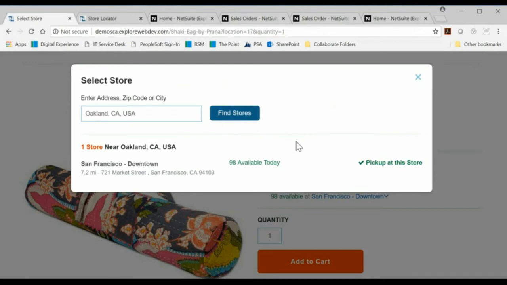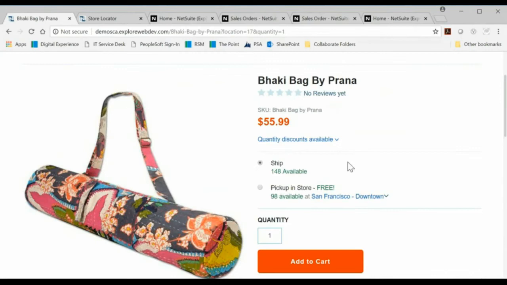span, you can see exactly how far things are from where you're searching, where things are available, and what the quantity is available in that store, which is pretty critical if you're going to purchase something that you need 8 or 10 or a dozen of them. So you see it says 148 available here on the screen and 98 available in the store.